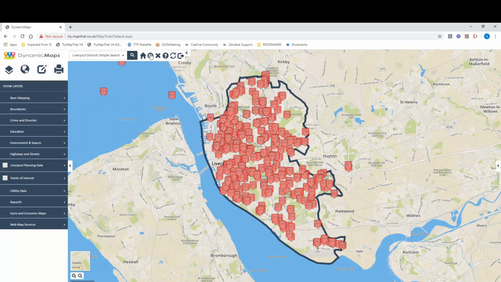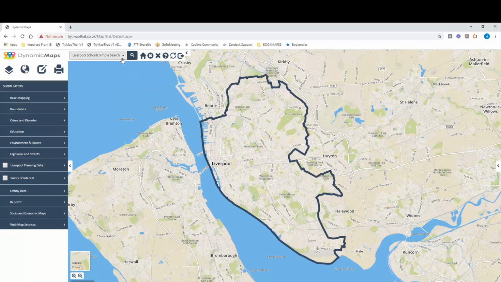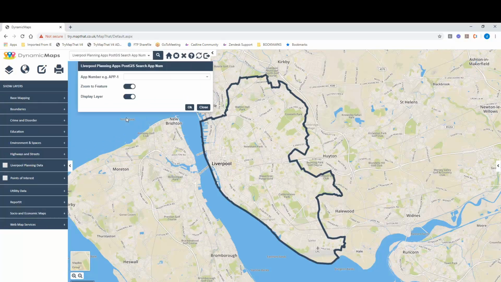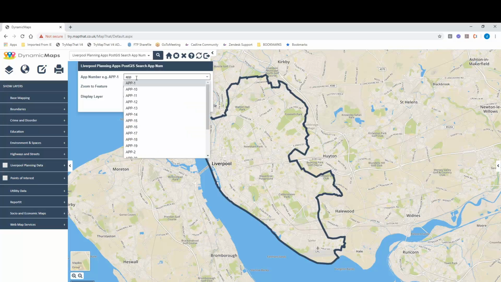So let's close that search, clear the map, and run our final search. So we're going to choose against the application number of a planning application. Again, we've got a box that will filter as we type. Maybe in the explanation we can put details of what the application numbers start with. So we're going to type APP, and as we type it filters to show us the records that start with those values.